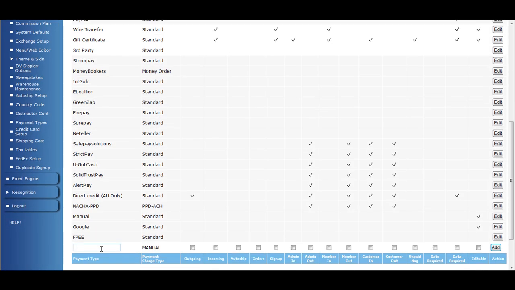Let's say that you found a payment type out there, a brand new guy, and you wanted to give him a chance, and it was bestpaymenttypeintheworld.com. Well, you could come in here and you could actually set up the best payment type in the world as a manual payment type. You could say I want to use it for incoming, I want to use it for sign up, admin, member, and customer. I would put data required, I would make it editable, and an unpaid nag screen, because this will be a non-real-time payment type.